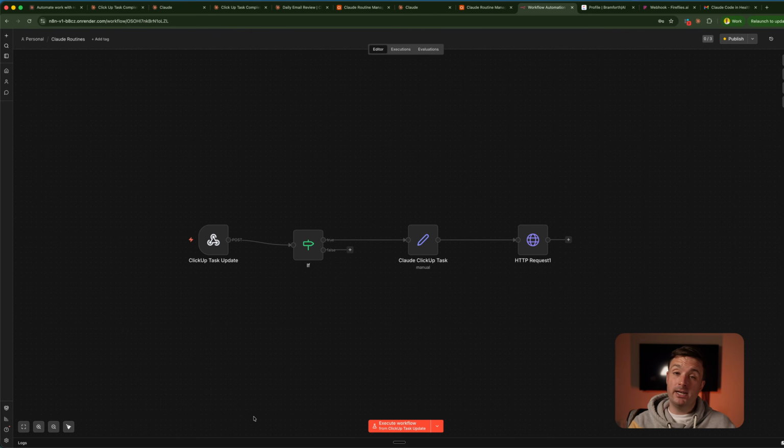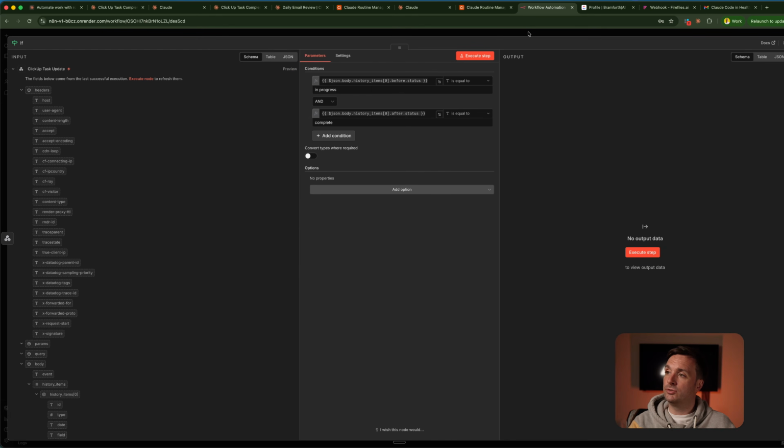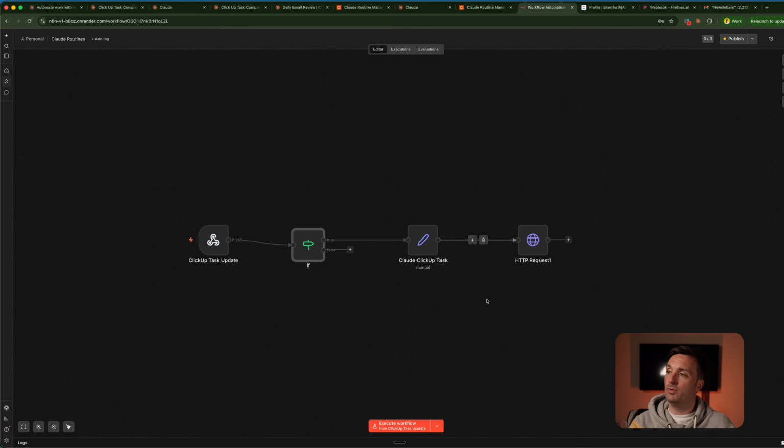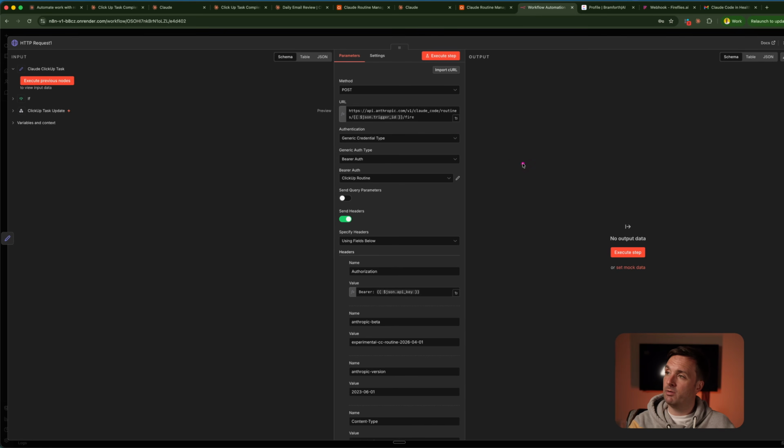So I've created a really simple flow, which is at the moment, when a ClickUp task updates, if the following things are true, so you can see here, if the before status is in progress and the after status is complete, then I want the flow to continue. And I've then set my API key values in here and then make a HTTP request to Anthropic to the trigger ID and using the API key.